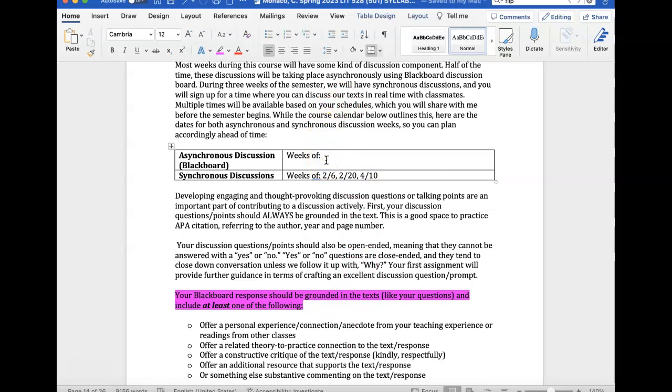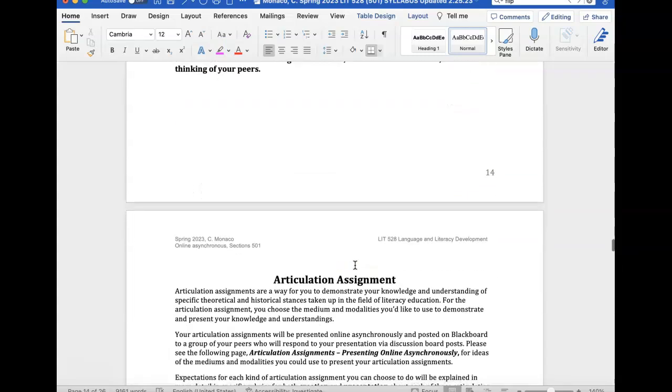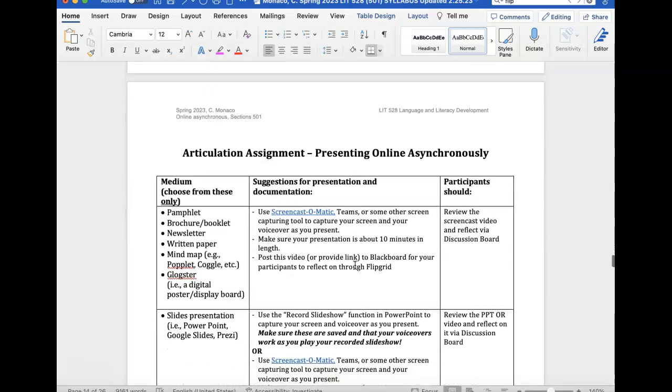I also see here that I need to include the dates of the asynchronous discussions as well, and I have those right here. So I'm adding those in, and I'll also highlight these in that pink color so that that stands out when you look through the syllabus. So that's change number 1.